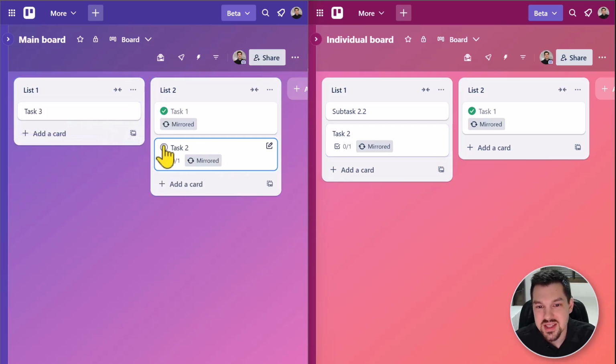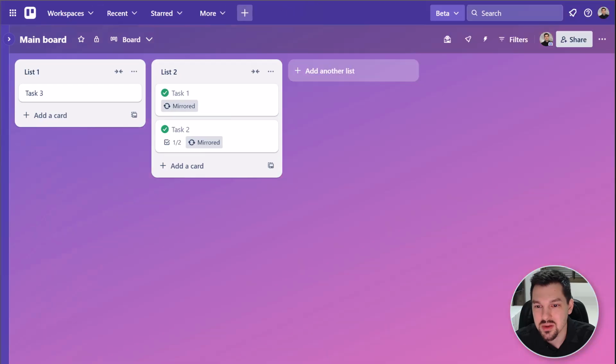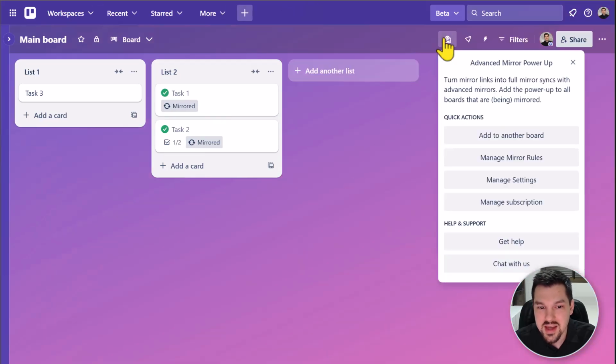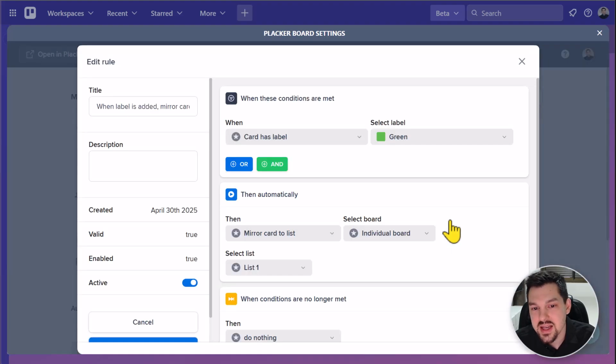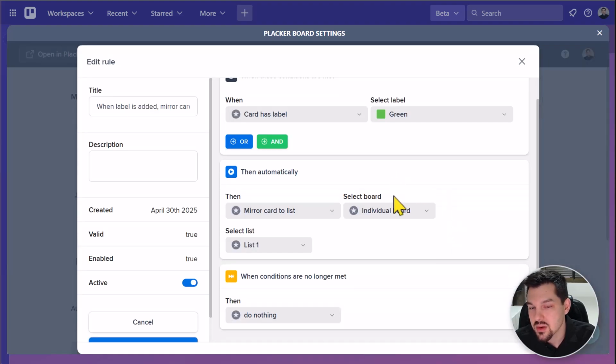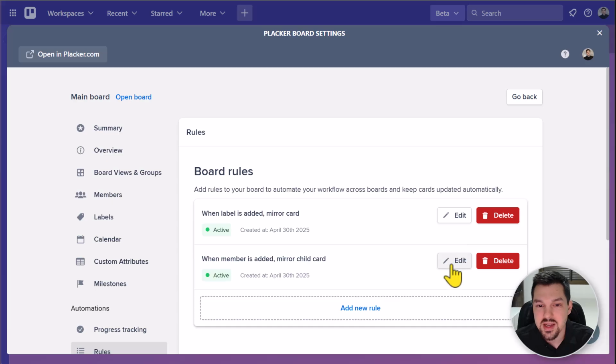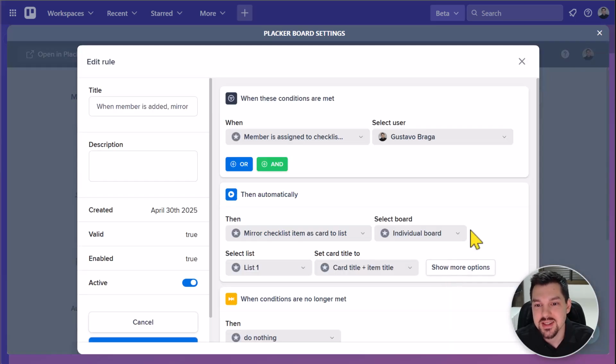Advanced users can set up automation rules to generate mirrored cards automatically. Click the icon, then select Manage Mirror Rules. Here, you can create conditions that trigger mirroring actions, such as, when a card has the green label, create a mirror on another board. You can also create a parent-child mirror between a checklist item and a card. When a checklist item is assigned to myself, mirror the item as a card to my personal board.